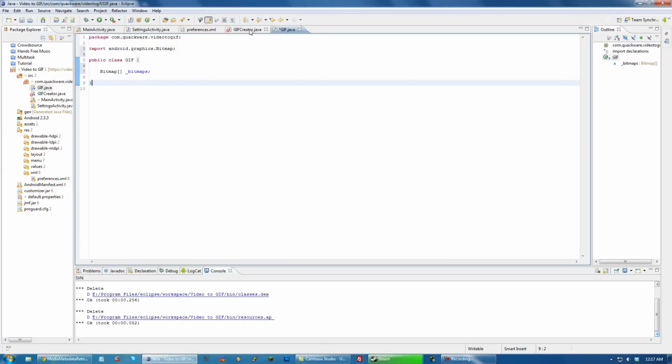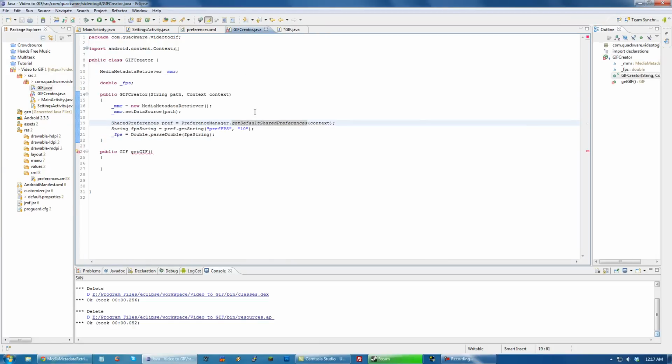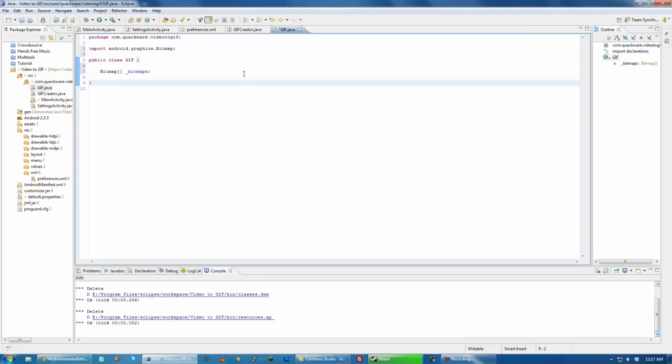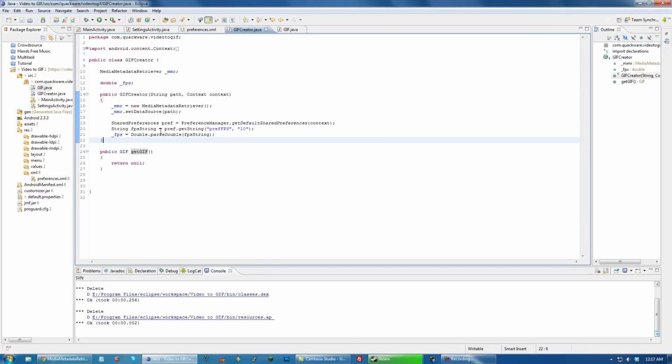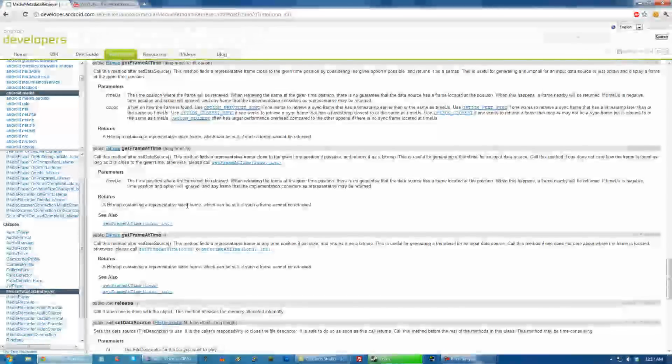And this might not be the best way to store it, but for now, that's the only thing I can think of. So let's go ahead and return null. And this will return an instance of this class, which we're going to create. Because the reason I chose bitmaps is because this get frame at time actually returns a bitmap. And so let's go ahead and look at this method.